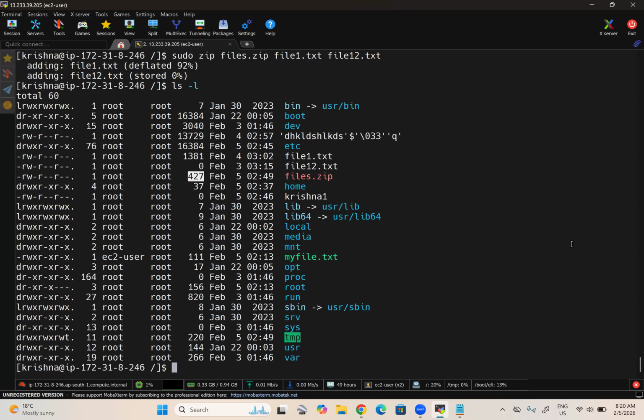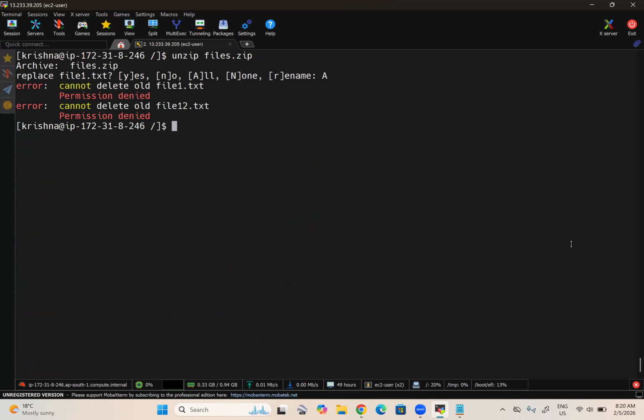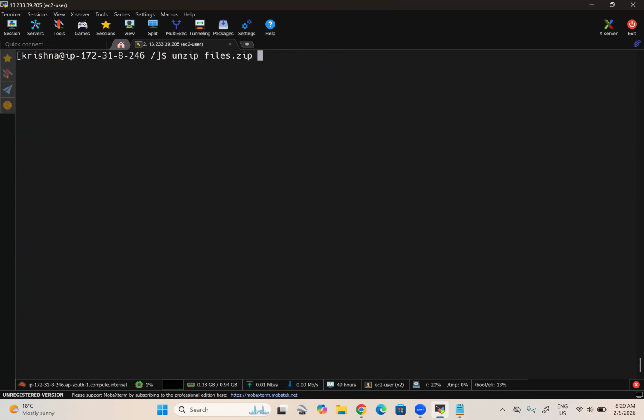Okay. Now how to unzip? Simple thing. unzip files.zip. Replace files because the files already exist. Right? Yes, replace. I have to use sudo.